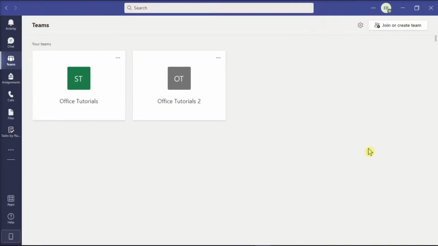Microsoft Teams is a great collaboration and communication tool on your Windows computer. But if your Microsoft Teams is opening with the wrong account, here's what you should do.